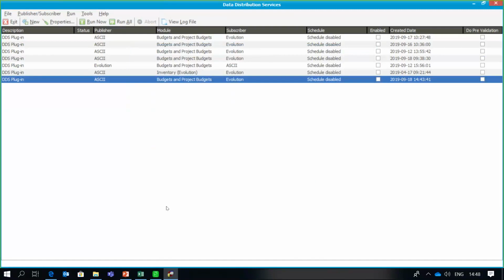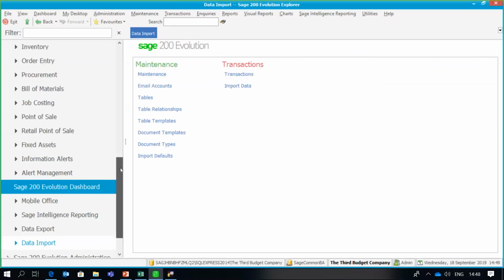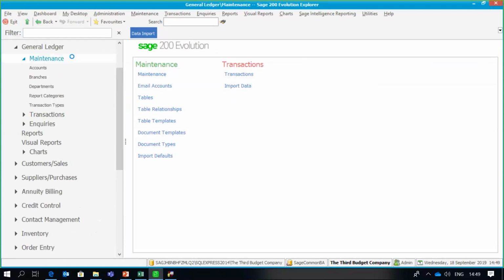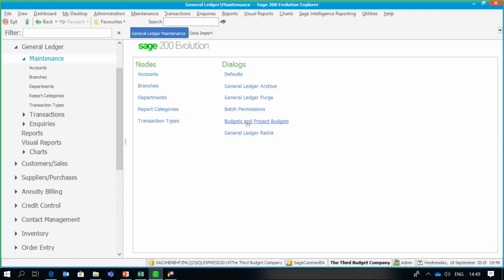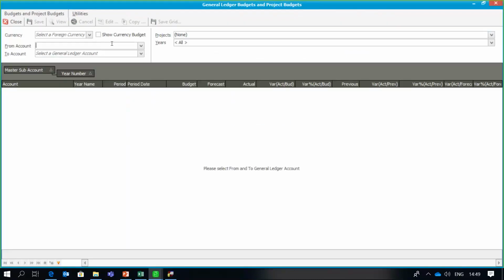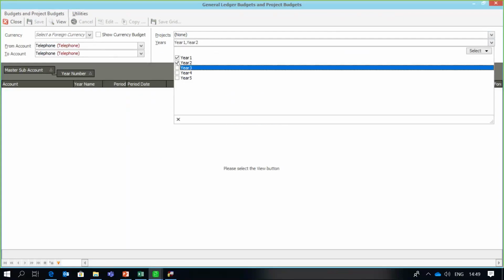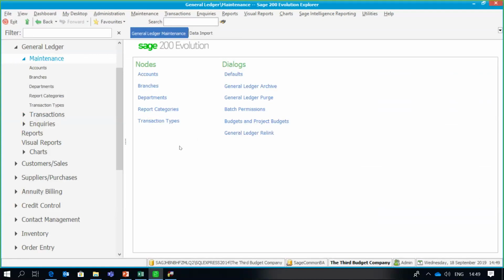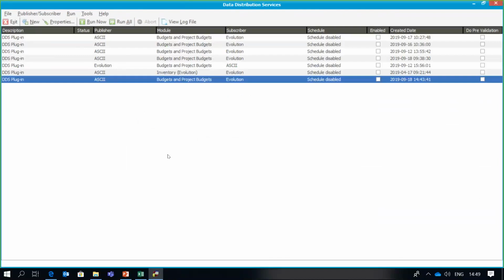Right, so I'm just going to go back into Evolution, and if I go back to my budgets, we're in there. We're going to go look at the budget for the telephone account. Okay, for the current financial year. View that. Right, there are no figures there, which is great because we're now going to be importing them via the DDS. So, 2 very important things: I'm just going to exit and log off, close the program before the import is being done.